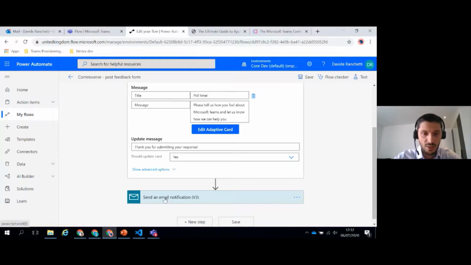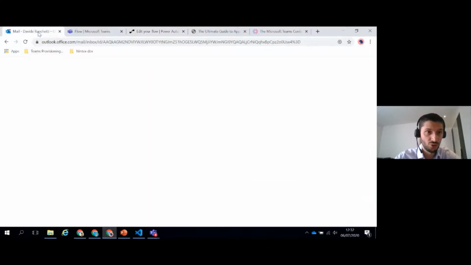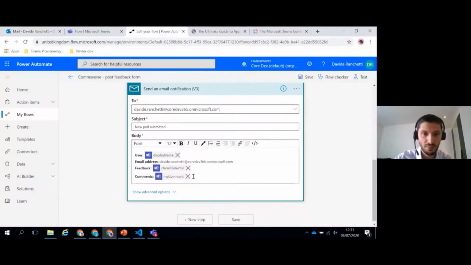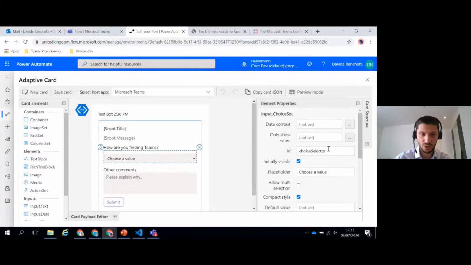And again, you can see when I'm sending the email notification how I am grabbing the IDs of my inputs. So the feedback value, I forgot to show you, but the last part of the workflow is this email where I'm showing who submitted their feedback, their email address, the feedback, and the comments. So how am I grabbing the user input? Again, I'm using the IDs of those inputs, choice selector and my comment. So again, if we open the adaptive card, we see that the ID of this control is choice selector and the ID of the comments is my comment.